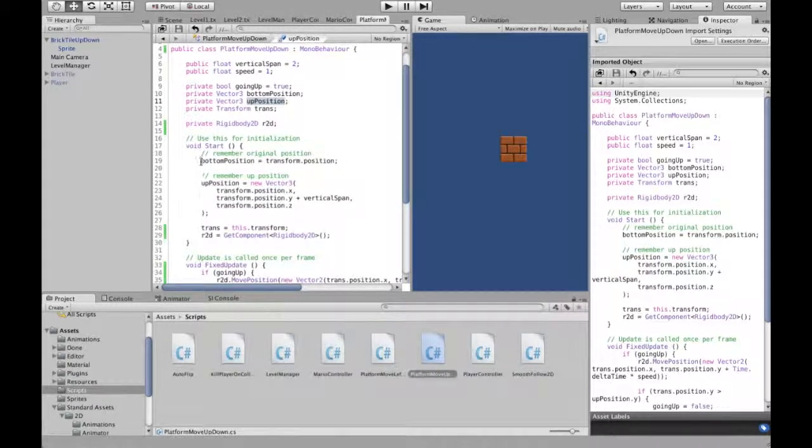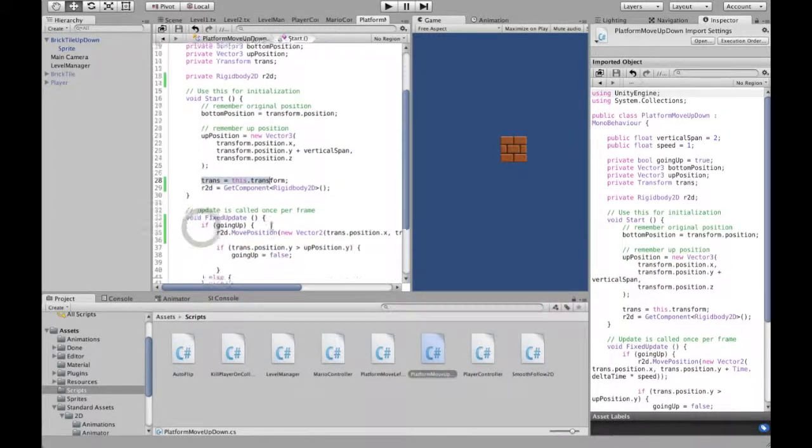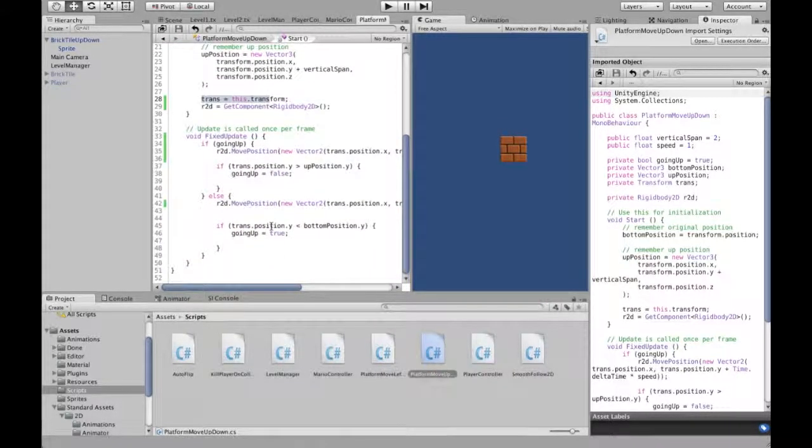So in the beginning, I remember the bottom position to be my original position, and the up position to be my original position plus the vertical span, right? So that's the range we want to use with our tile. Then I remember the transform and the rigid body. The magic happens in the fixed update, right? I'm using the physical properties of the object, and this is the best way to make two physical objects interact on the platform, and I'll show you shortly what I mean.